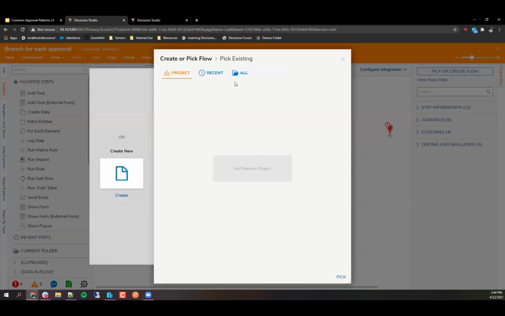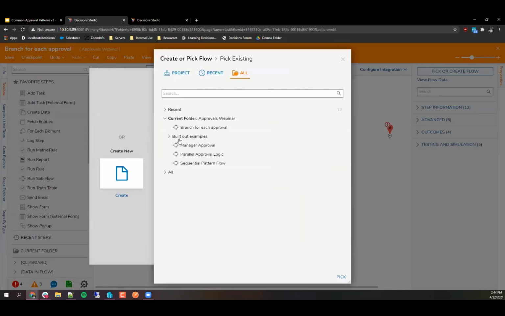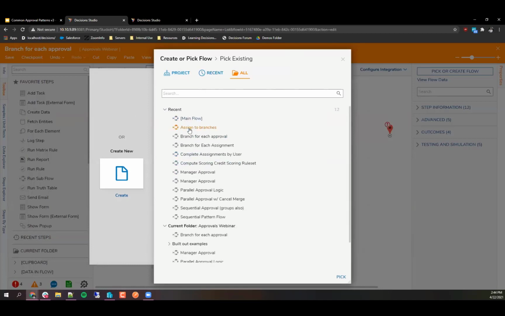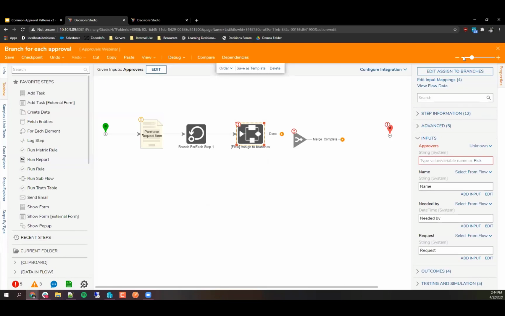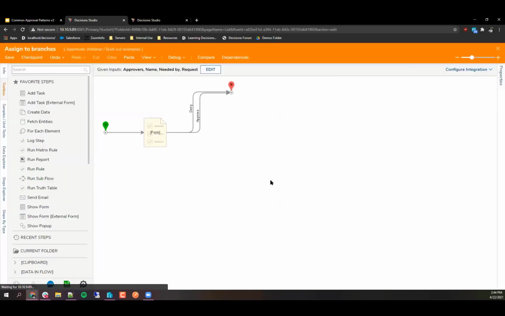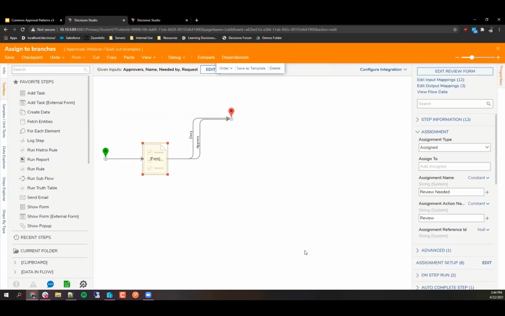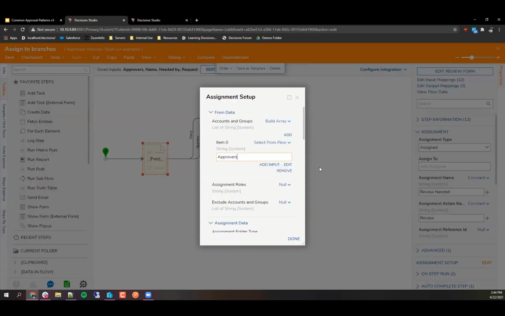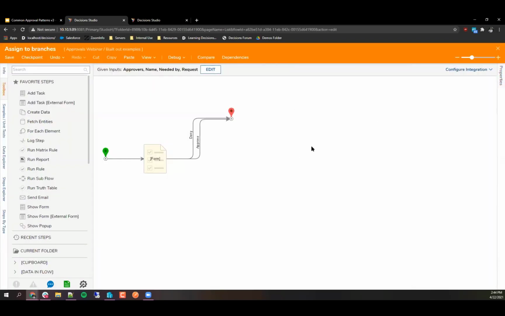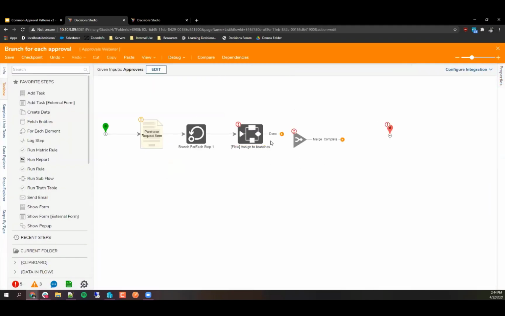So I'm going to pick a workflow that I've actually already created, and that is just called assign to branches. So let's go into this assign to branches flow real quick. And you'll see on the start step, we just have the approver that is a single item, not a list, being passed in. And then all the details from our purchase request, so name, need to buy, and request. We're passing all that information into this form. And then in our assignment setup, we are dynamically passing in the single approver that has to actually approve this. So let's close and get back to our main workflow.